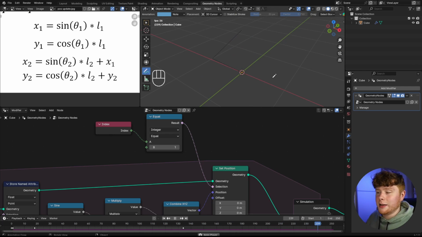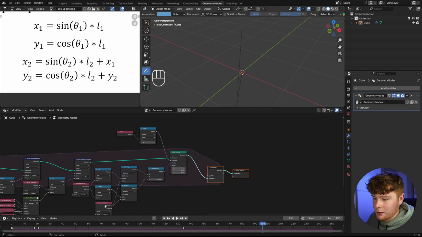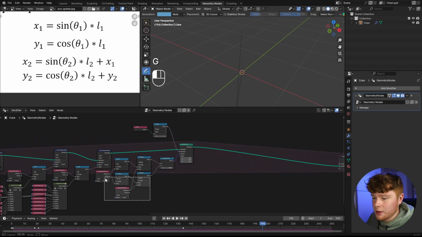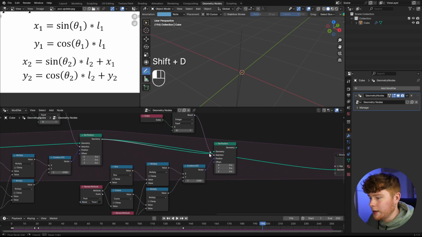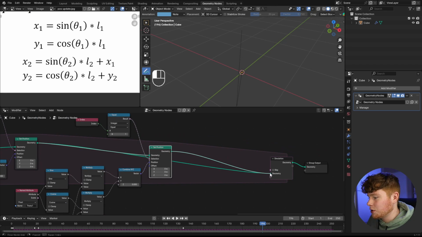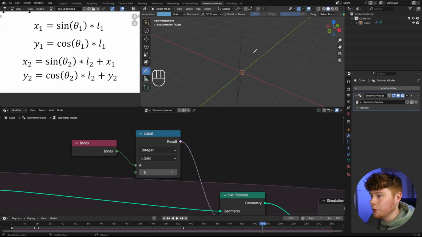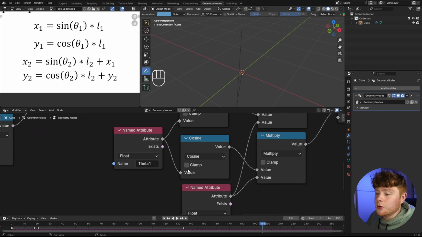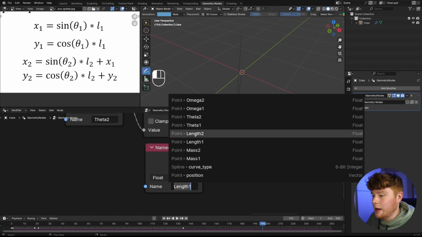However, this is not really like a pendulum yet because this second pendulum is not doing anything yet. So let's do that one. And that one is going to be the x2 and the y2. And for this, we can actually duplicate everything that came before. So let's make some space over here and let's select these nodes, shift D them to over here, and let's connect the set position node like this and this set position node with the simulation like that. This set position should of course do it for the point where the index is equal to 2 and not to 1. And then the only thing we need to change now is setting the theta 1 to theta 2 and the length 1 to length 2.